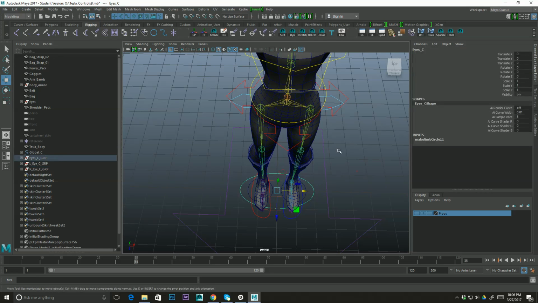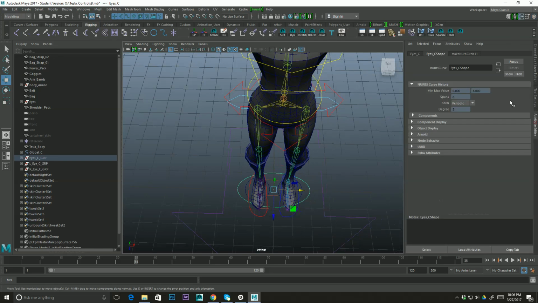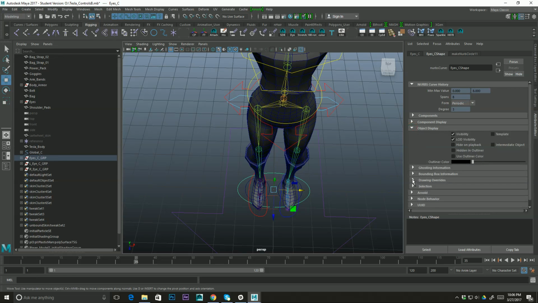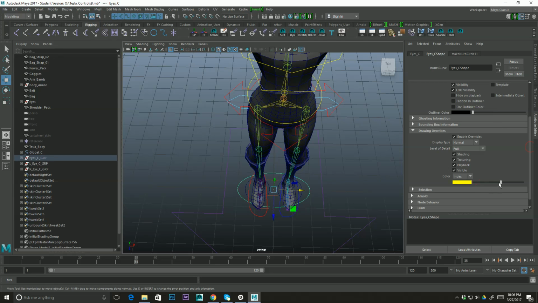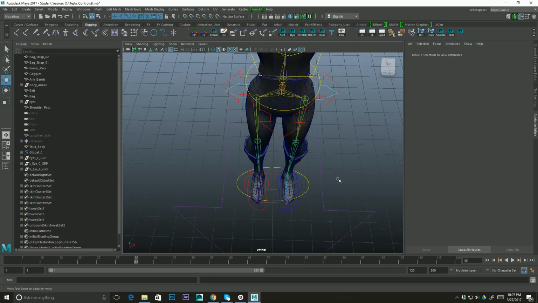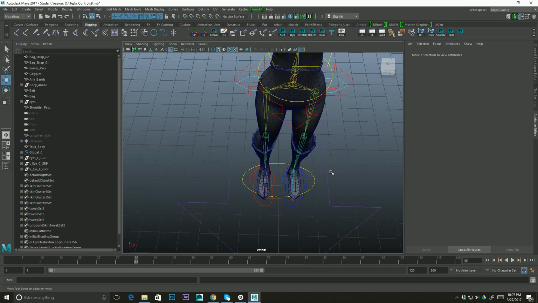Now to differentiate these and make them look all pretty, we can go into our attribute editor and underneath our shape node, go under object display and drawing overrides and enable overrides. And we can go down and choose some nice pretty colors for our controls. So we'll choose yellow for our main control, and then blue will be our left eye control right there, and red will be our right eye control. These are pretty standard colors for left and right. In most rigs you will find them.